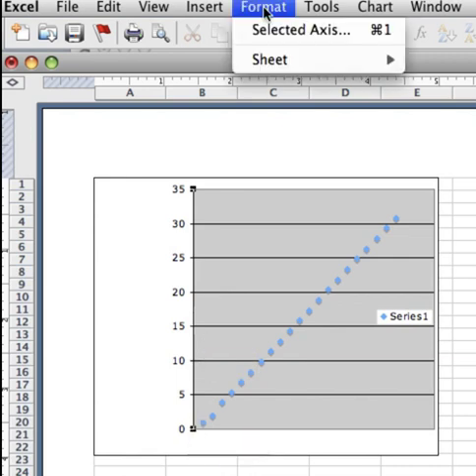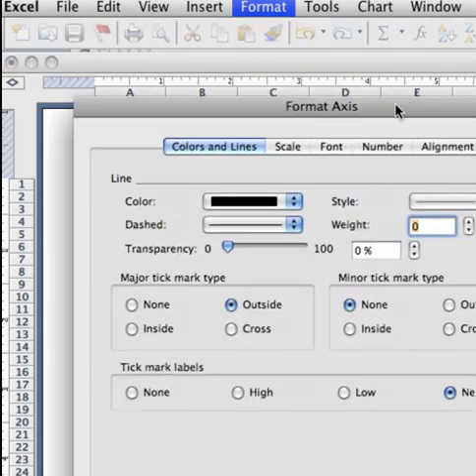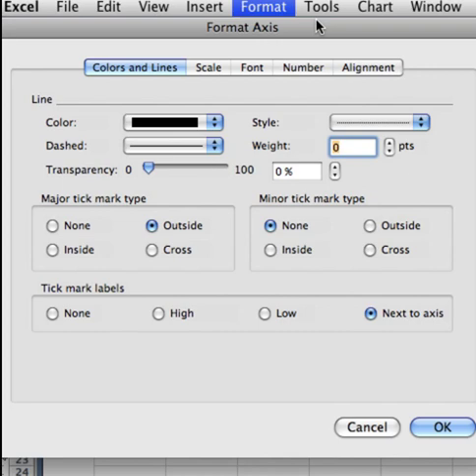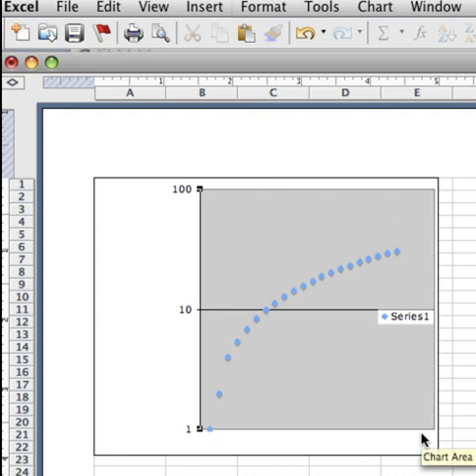Now go up to Format, and select Selected Axis. Then this other little window pops up. I'm scooching it in so you can see what it says. And you want to click the button that says Scale, and then right down here you can choose Logarithmic Scale. Okay, and see how this plot has changed. You can do that for both axes too, if you want. So that's how you do it.